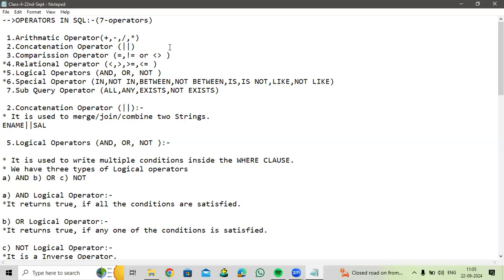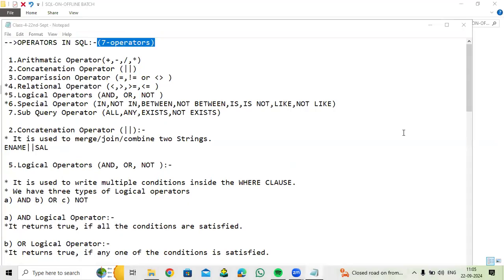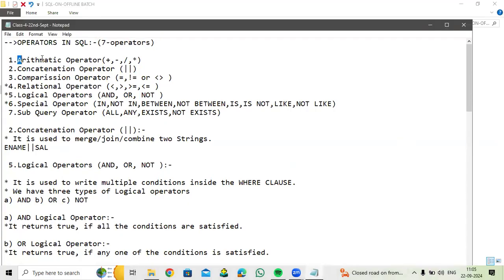So we have a new topic, operators in SQL, and we have totally 7 types of operators. The first one is arithmetic operator, concatenation, comparison, relational, logical, special, and subquery operators.